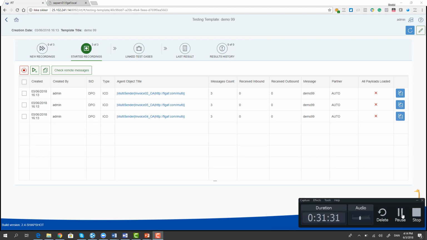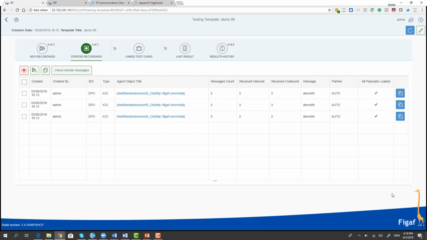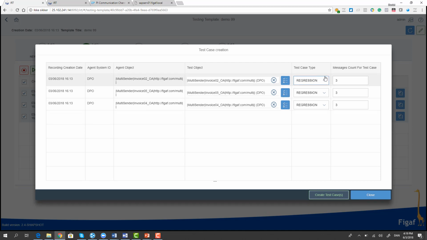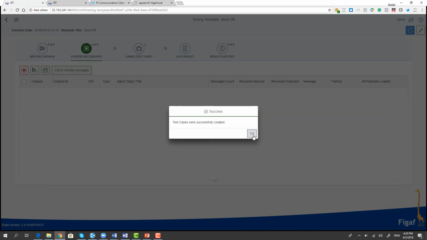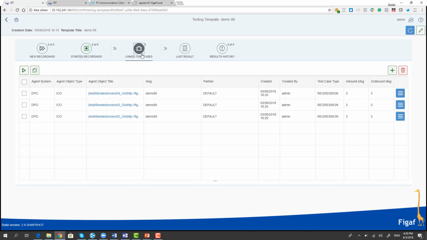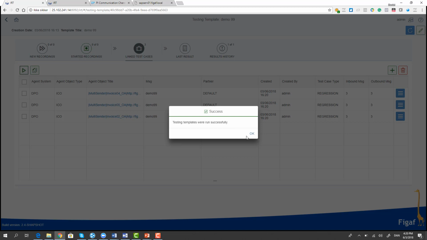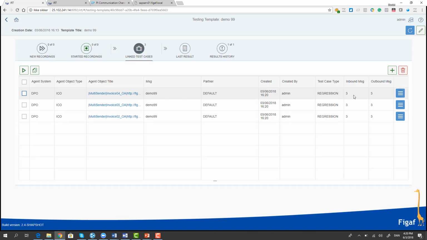So we can see now we have received the 3 messages for each of the different interfaces, and what we'll then do is say create test case, and then say what type we want of these different things, and we will then just create our test case. Our test case has been created automatically, and we can run it just by selecting and then run. This will run all these 3 messages through, and we can then check our results here.